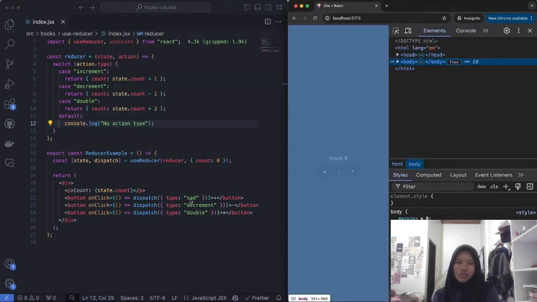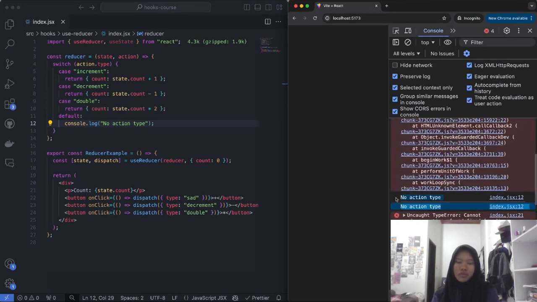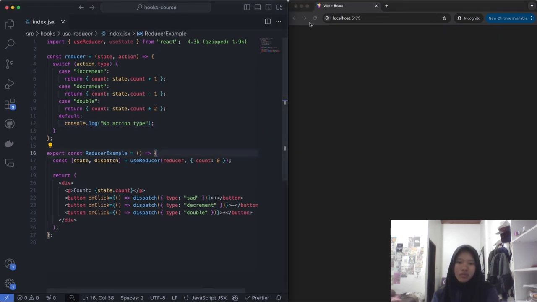Now, what happens is, even though that name is over here, we should see that console log happening. And you can obviously throw errors, you can do whatever you want to handle that case. It doesn't really matter. I just want to add it because you don't have a switch case without a default. So this is the basic idea of the useReducer hook.